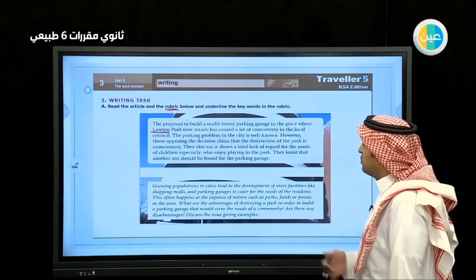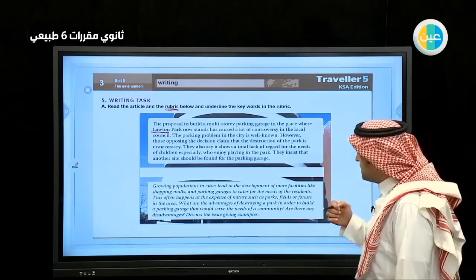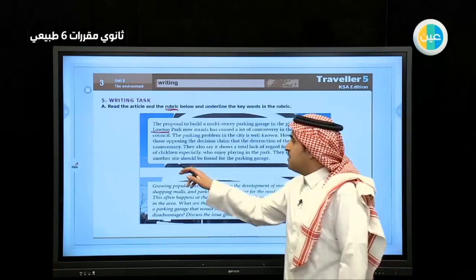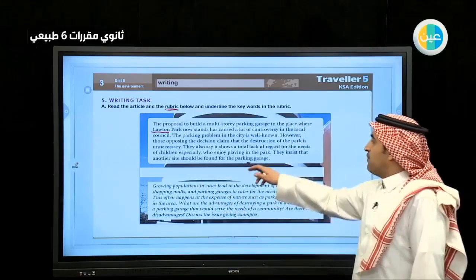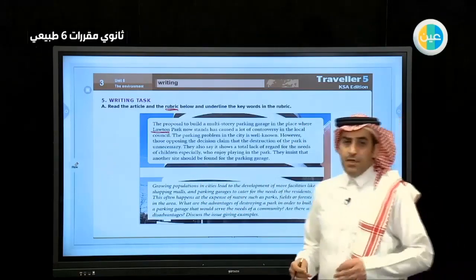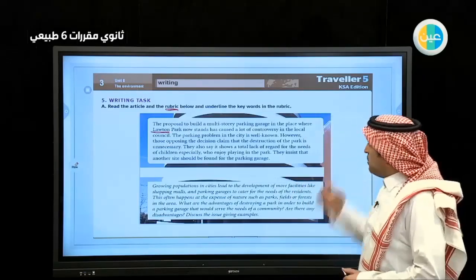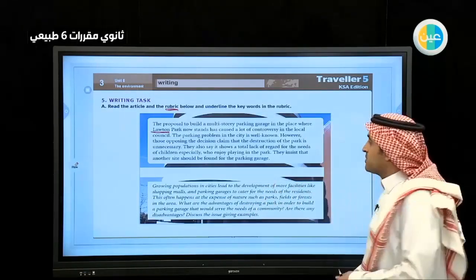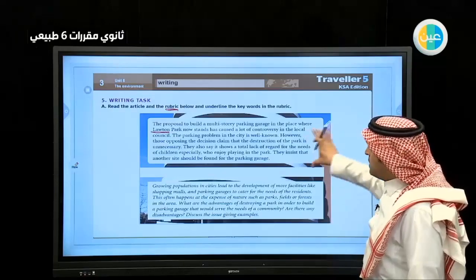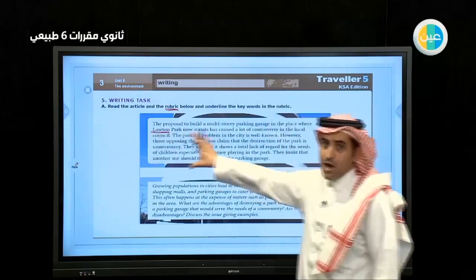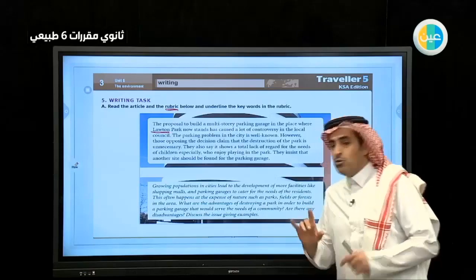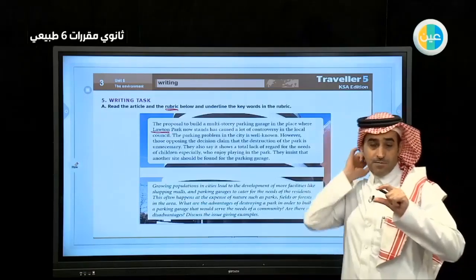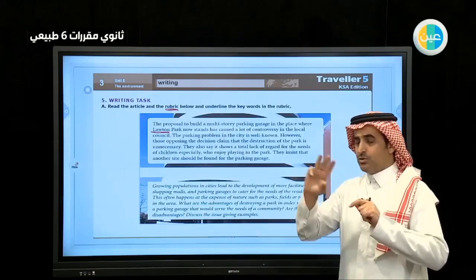playing ball or basketball, etc. They insist that another site should be found for the parking garage. They insist, they make sure that they can find another place in another side of the city. Okay, this is the problem. We have a problem. I will summarize the problem in 2 sentences or in 2 or 3 points.